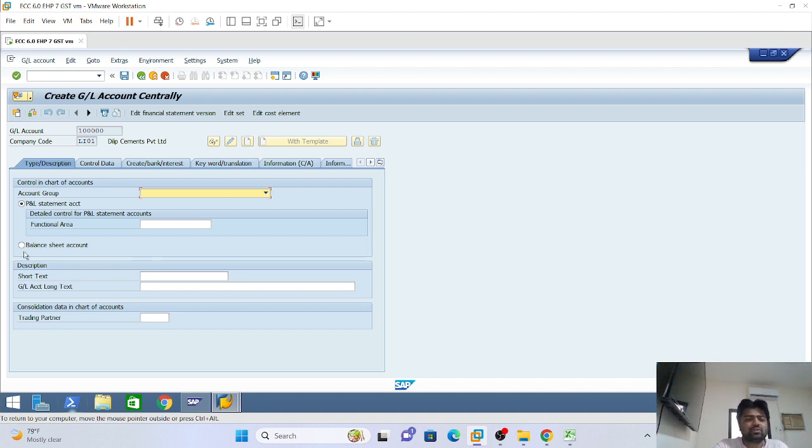Then we need to select the account group which we have created. Since it is a one series, meaning our liability series, it is balance sheet. We need to select this balance sheet radio button. These round buttons are called radio buttons. Please write down: select balance sheet radio button.